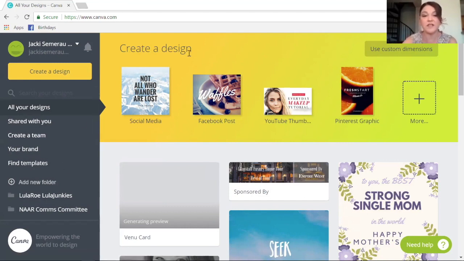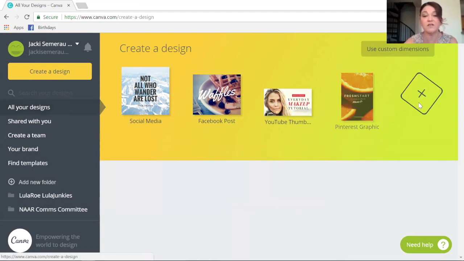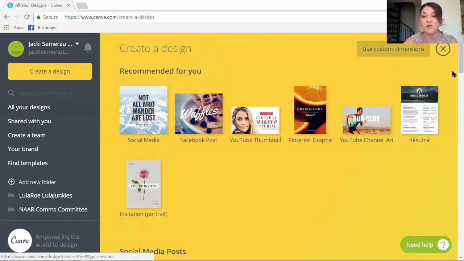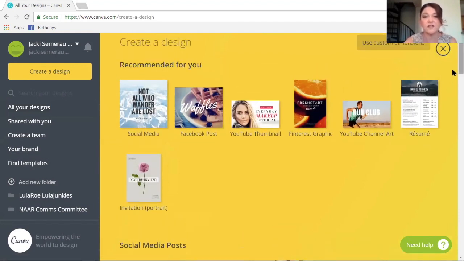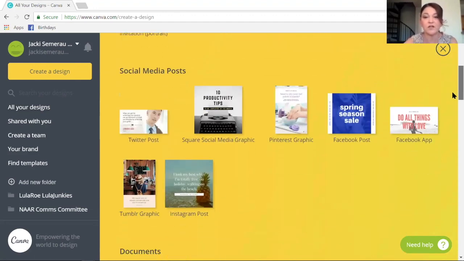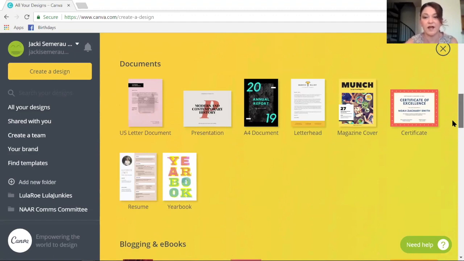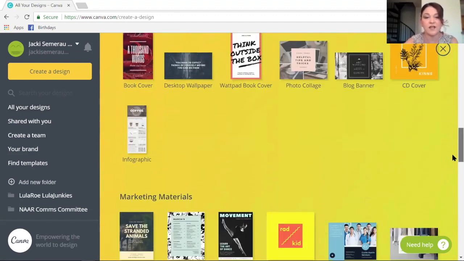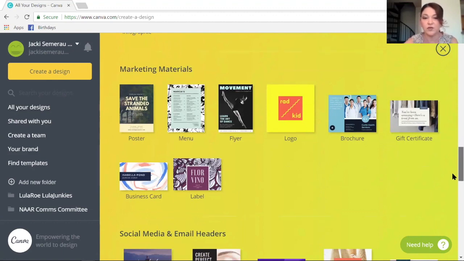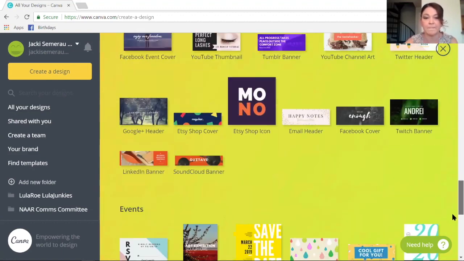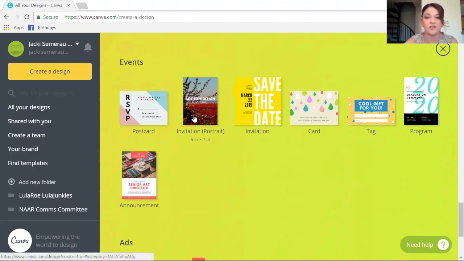So here you have all of these regular create a design options, social media posts, Facebook posts, all of these great things. And if you click on them, they will give you different options. So if you go ahead and click on more, see, they are recommending certain designs to me because these are the ones that I frequently use. But you can scroll down and you can see all of the different options that you have. So the one that you want to scroll down to is you can go to events and you can choose the invitation.